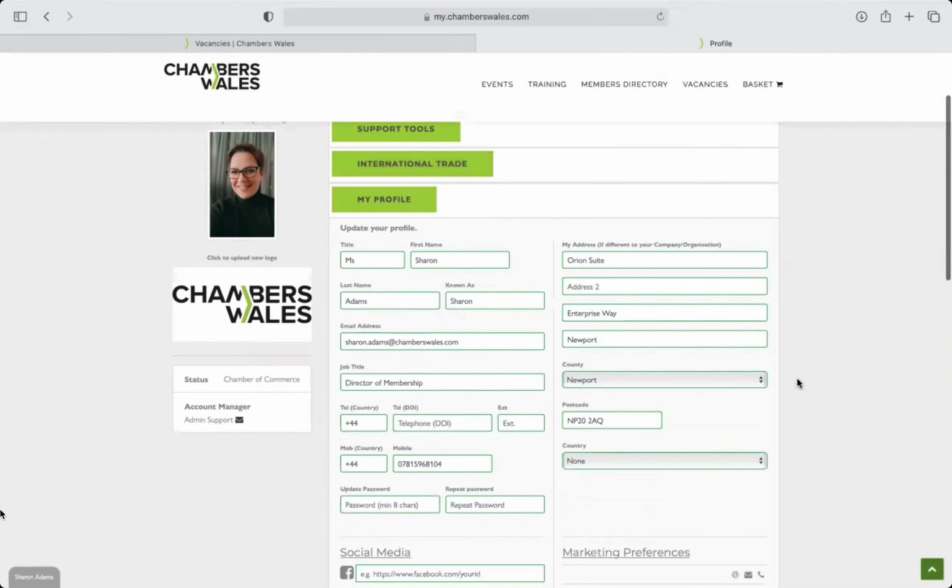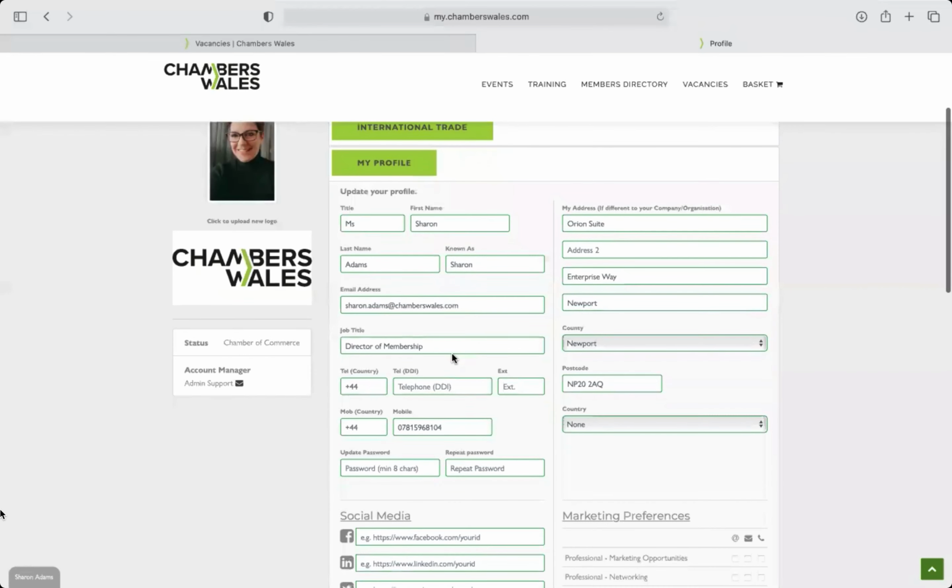Coming on to my profile, now this is my personal profile, this is not your company profile. Anything you do in this region will update on our system. So if your email changes or you get married and you change your surname, it will change on our CRM. It will not change anything on the actual website, and your personal details will not be seen on the website unless you choose to use that in the next section.